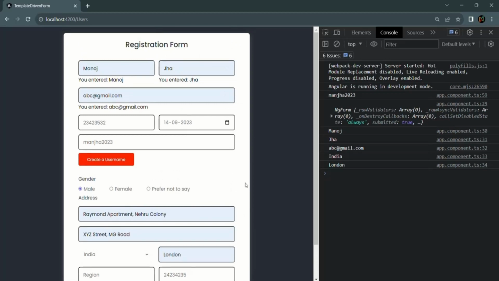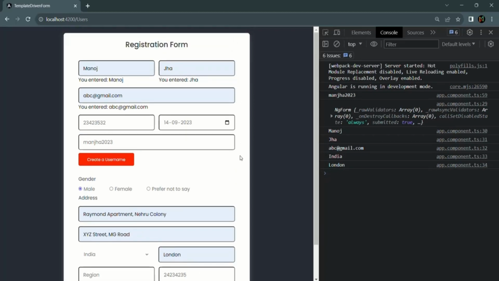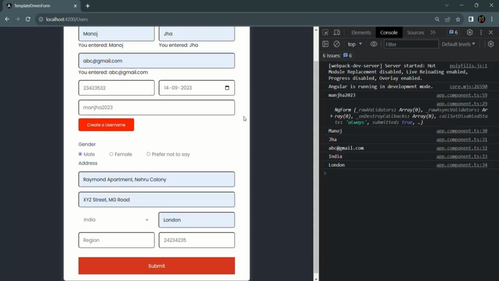So what we want is, once the user has entered all the details in the form controls and has clicked on this submit button, the form should be submitted and the form should also be reset. That means all its controls should become empty and the state of the form should also reset. Let's see how we can do that. Doing that is very simple.